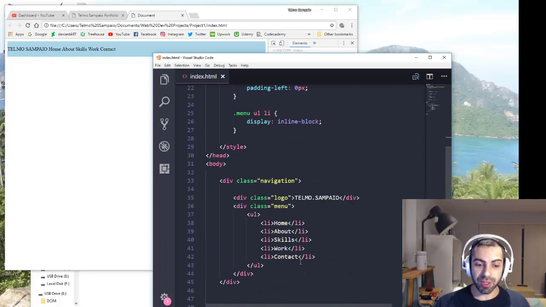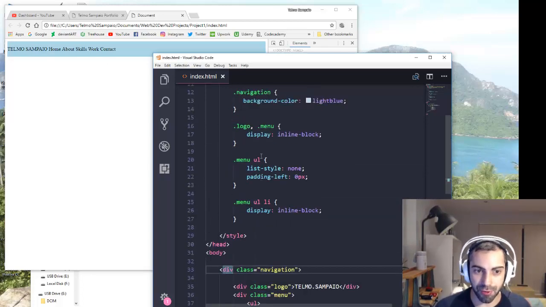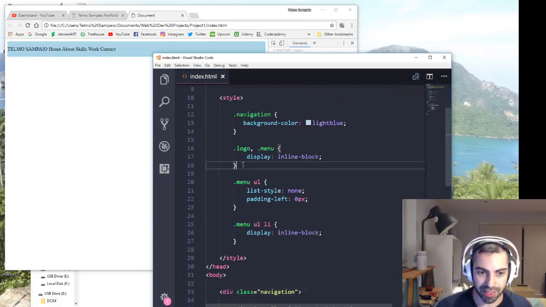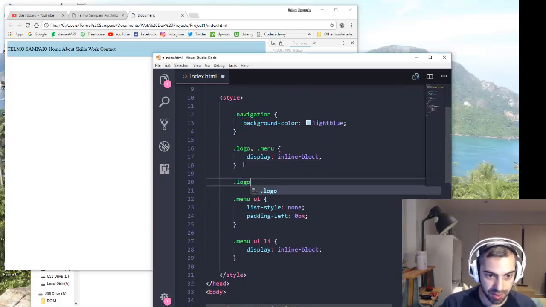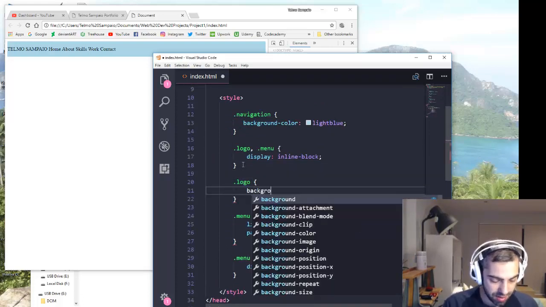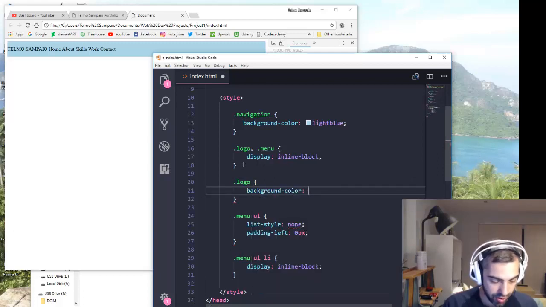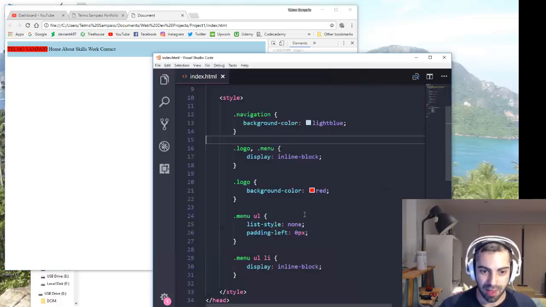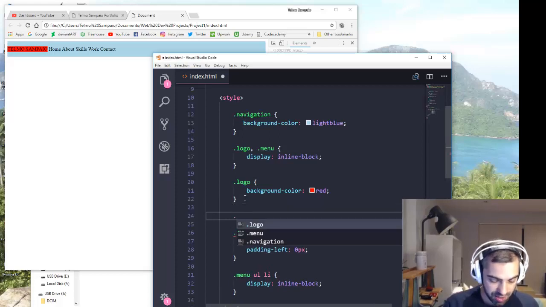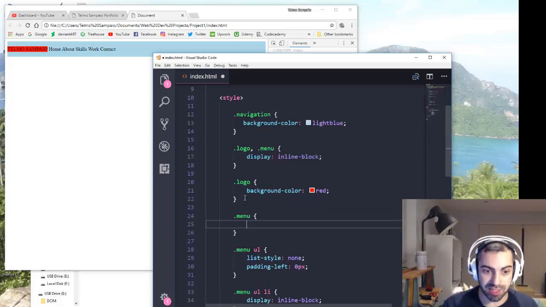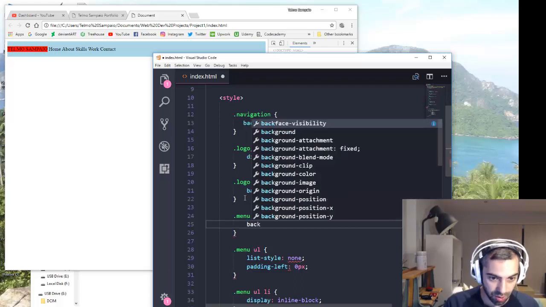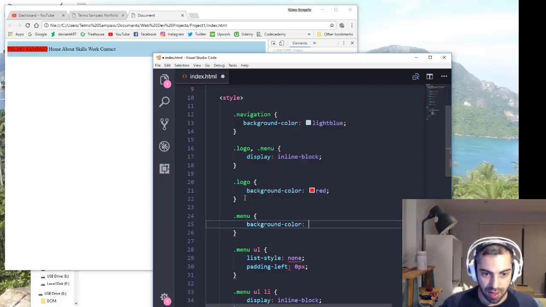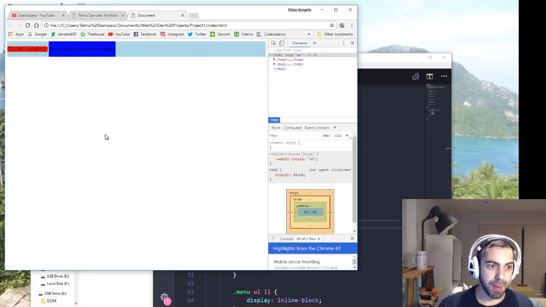It's just of the outer div from the navigation, because if, for example, you go to your logo, let's just target the logo in here, and you give it a background color of red, let's save. You see now this is just our logo and just our menu. This is just for you guys to understand better. Menu, let's give it a background color of blue. Let's save, refresh the page, and look.